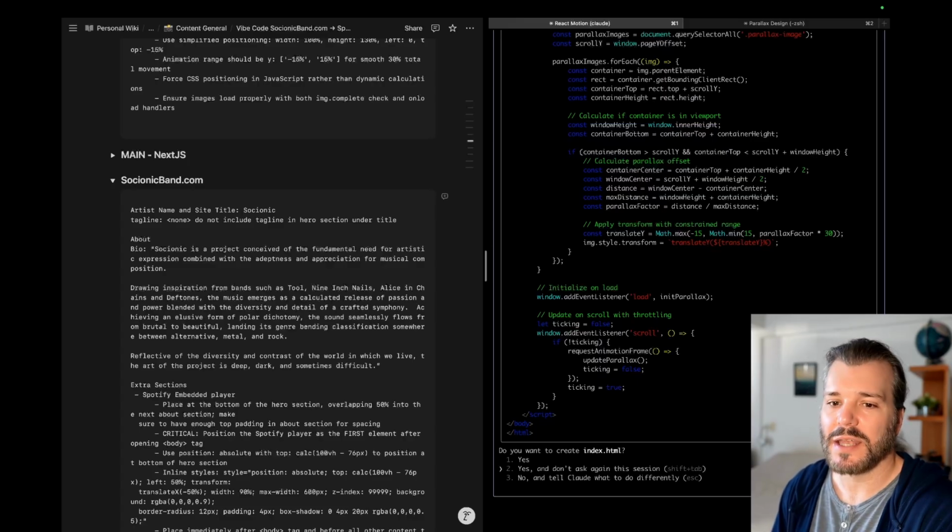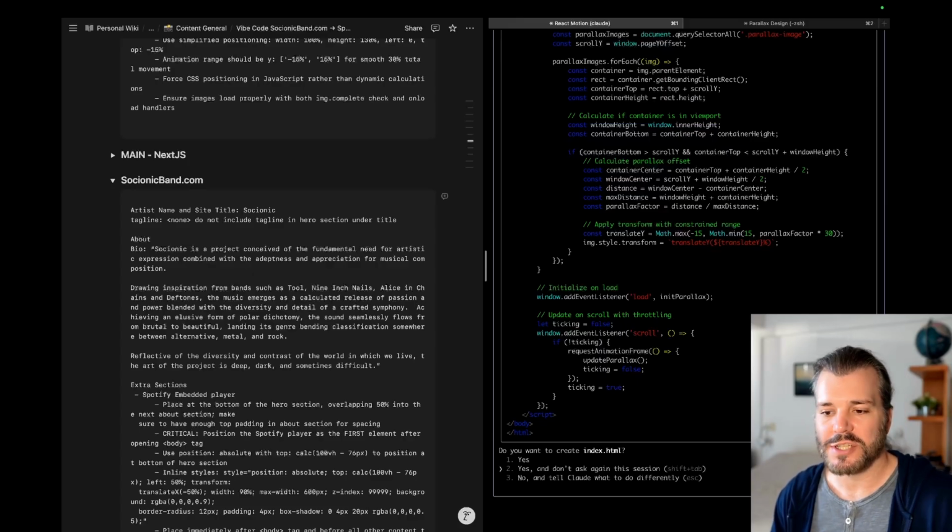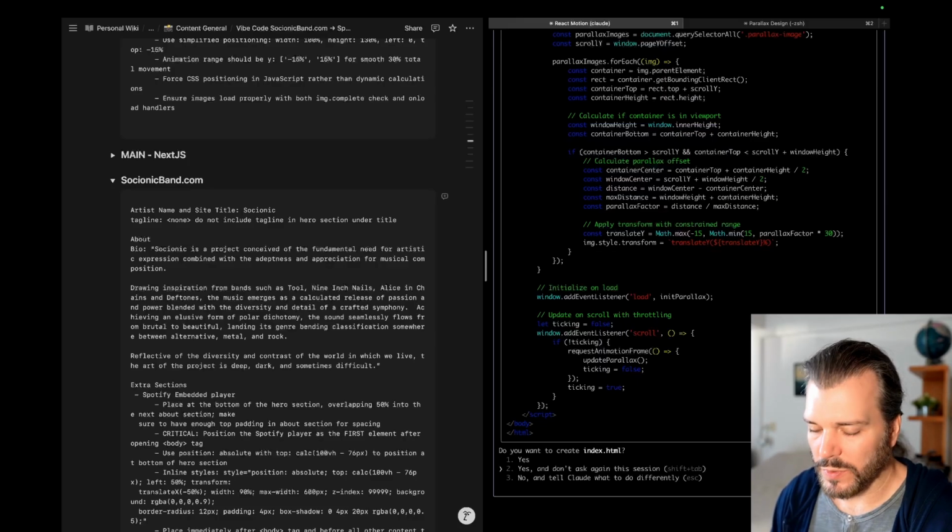It'll probably ask us again when it goes to the cleanup section because it'll be deleting files and it's kind of like a different operation. So we'll address that when it comes.